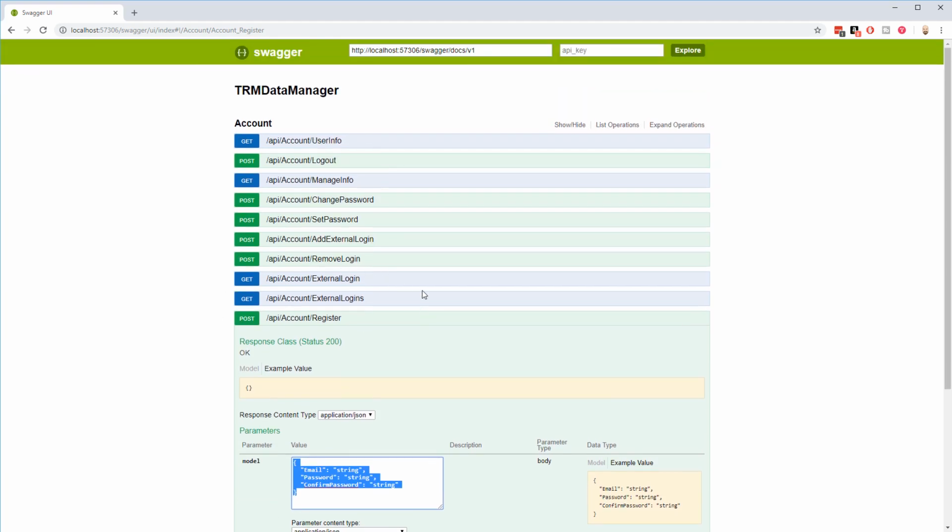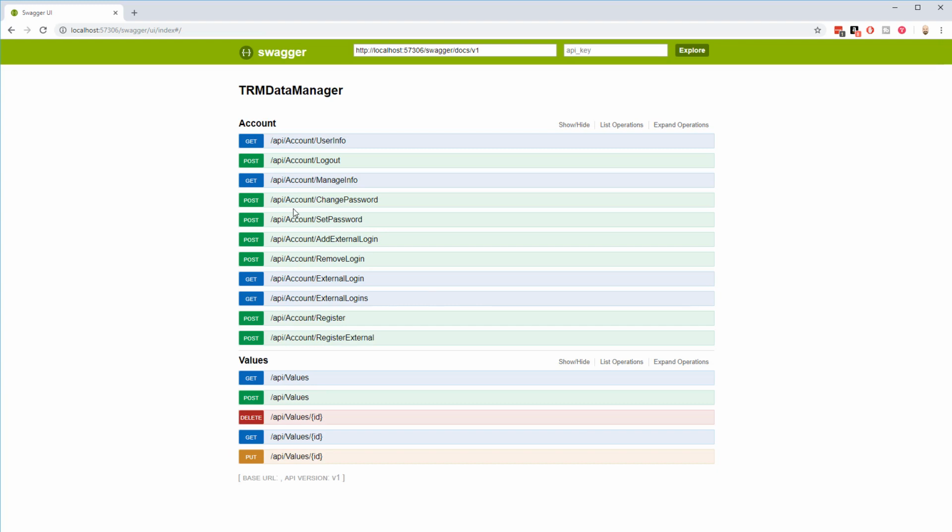But there is no get token. So we're going to fix that as well, because we can't really log in using the OAuth that we've set up. All right, but that's the basics of Swagger.